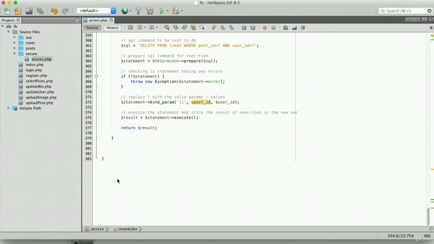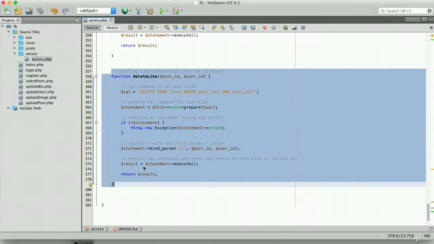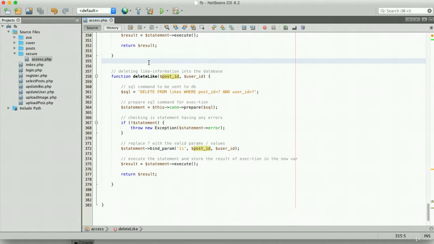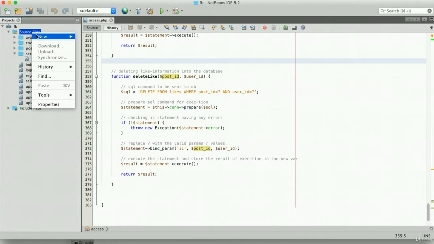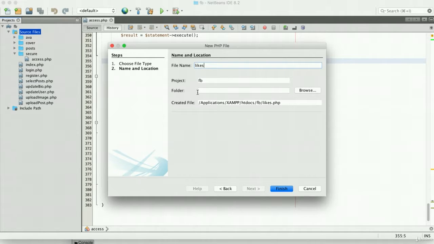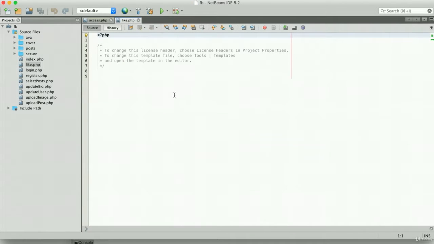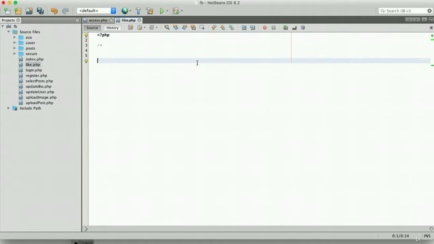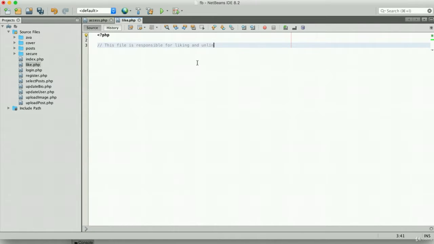One is inserting the value, another one is deleting the value from the database. Okay, that is excellent. What we will do is we'll now create a dedicated file for the like. So we right click on the project folder, new PHP file, and we write here like.php. So that is the one, and let's write here the comment. This file is responsible for liking and unliking, which means inserting like into database and deleting like from the database.